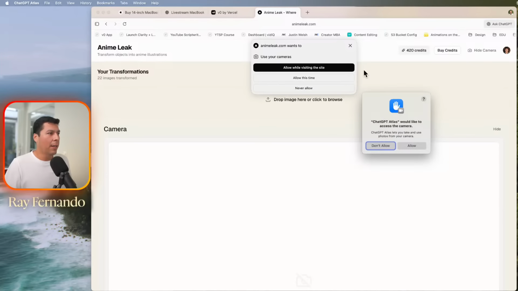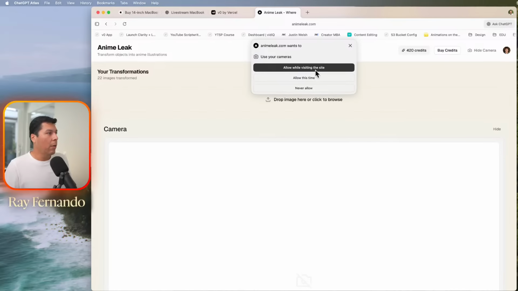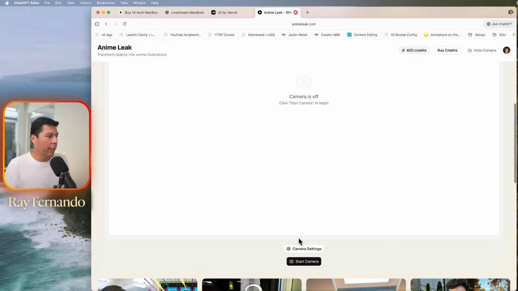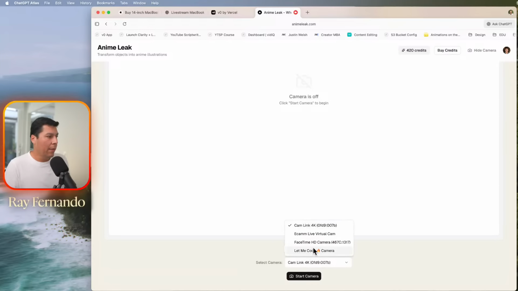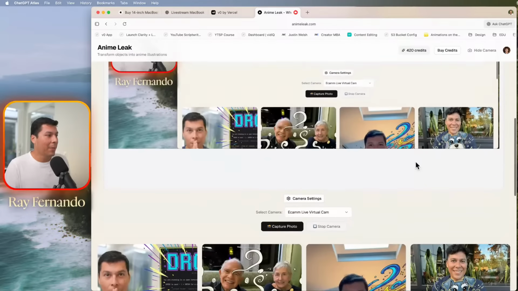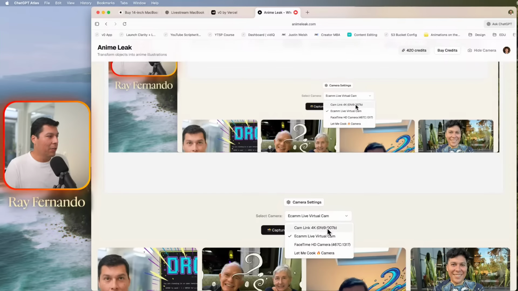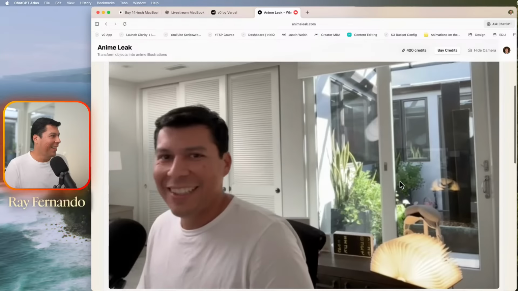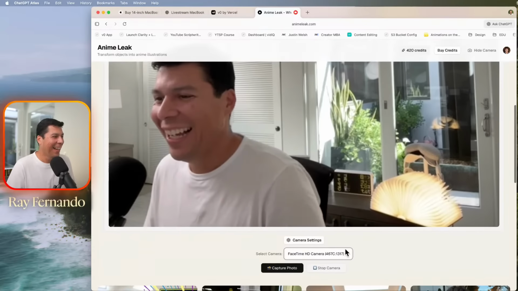Oh, that's cool. Okay, cool. And I should just be able to take a picture with my camera and stuff. And let's see. Oh, ChatGPT will allow. Okay. Allow while visiting the site. Sure. Awesome. And then now I should be able to turn on the camera settings. So I have the Cam Link. Yeah, let's just do that. Cam Live. Okay. Start camera. Whoa. Oh, I see. Because I'm live streaming right now. I'll just do the FaceTime camera. All right. This looks nasty.